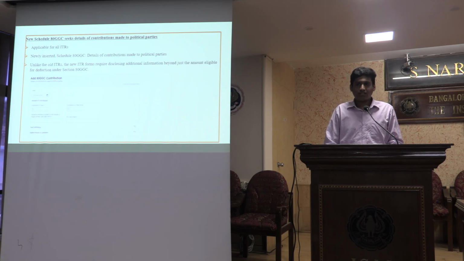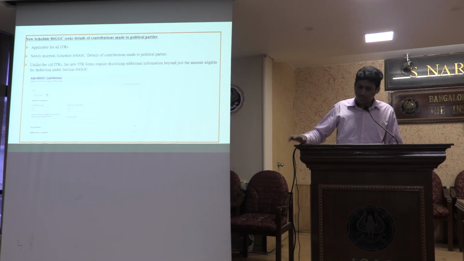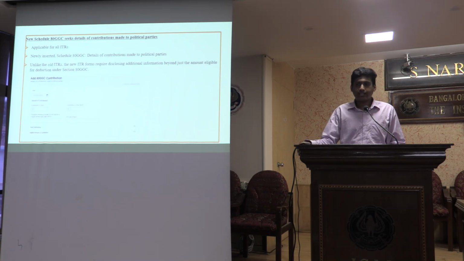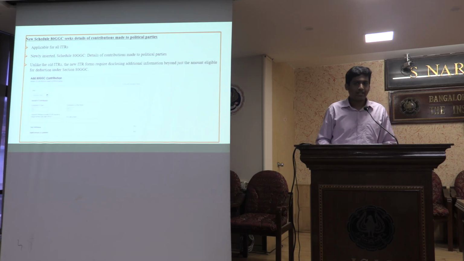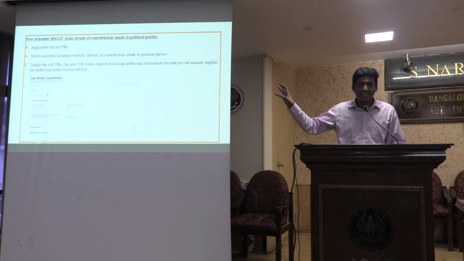you just have to enter the amount of deduction all these years, but from this year you need to also give details. There is a new schedule that has come up. As per the schedule, you have to give the details of the exact investment made, in which mode, and to which bank account of the particular party. All those details you have to give in detail.